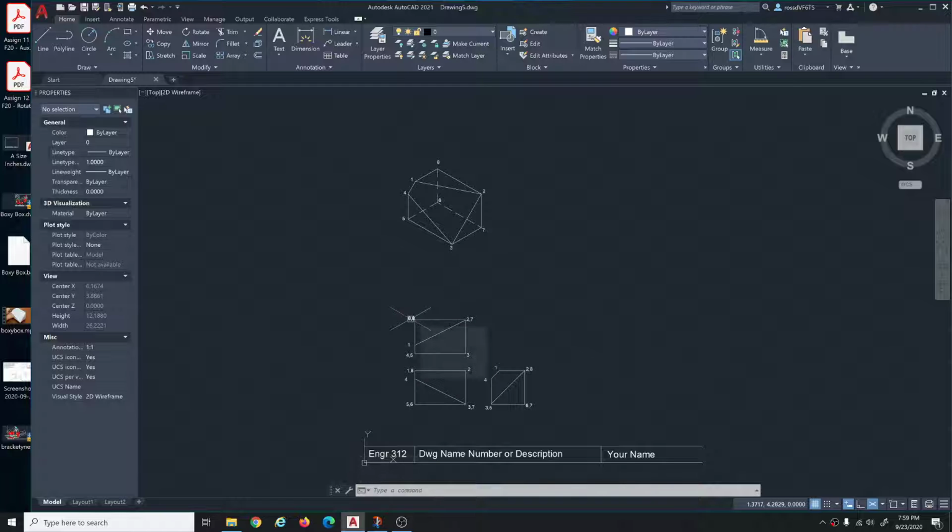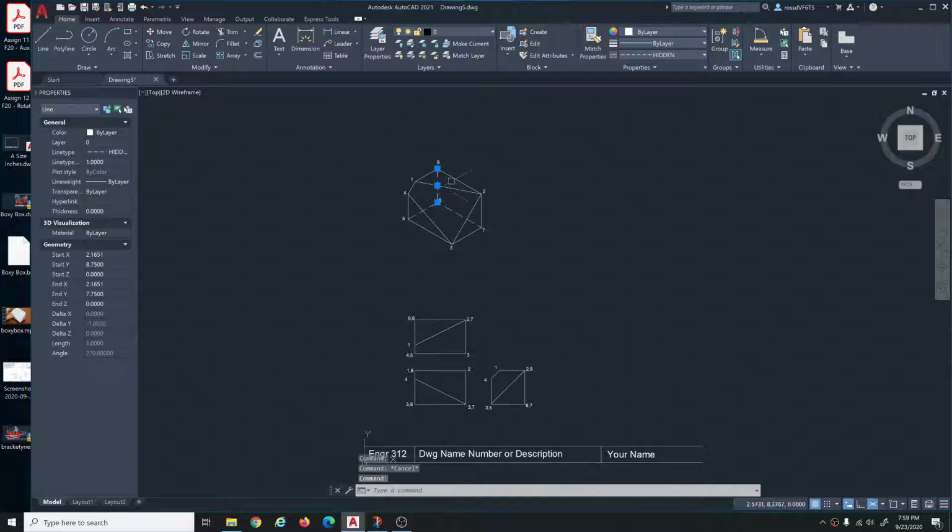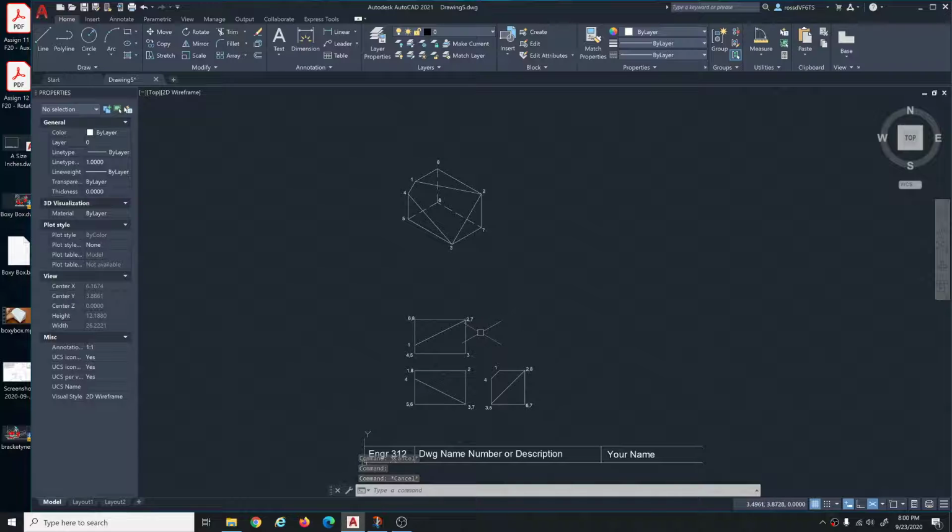Do I have a boo-boo here? 6, 8. Yeah, 6, 8 are coincident, so that's this line here in the isometric, 6, 8, which appears to be a point in the top view. So there's that. Okay, let's do the first auxiliary view.